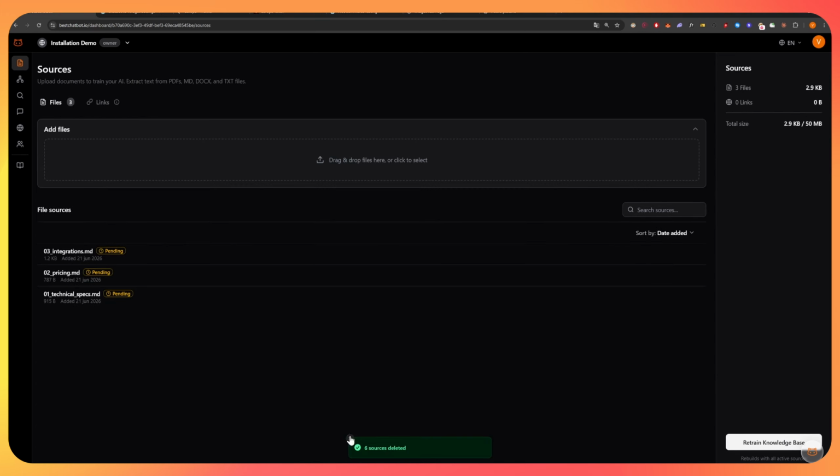Going back to the Files tab, we're going to see that they are all pending. What this means is that whenever I click Retrain Knowledge Base, all the pending files will be inserted into the bot's knowledge base. In the event you want to delete them, you have to wait for all of them to be green. As you can see, it's trained. Click on Delete and click on Retrain Knowledge Base. As you can see, this is deleted, which means that this source will be removed in the next training.